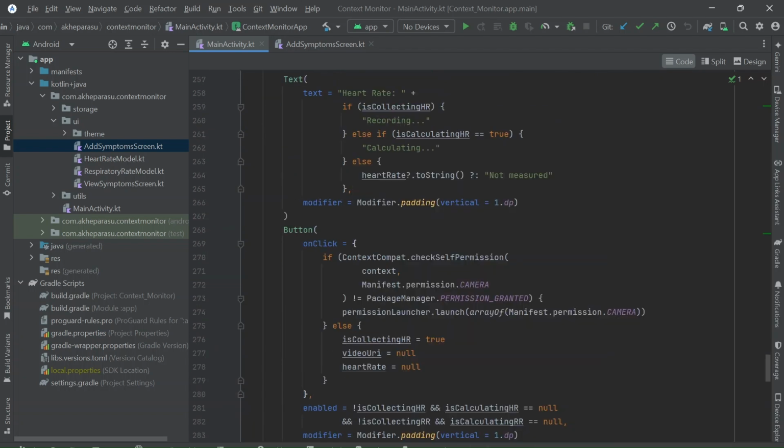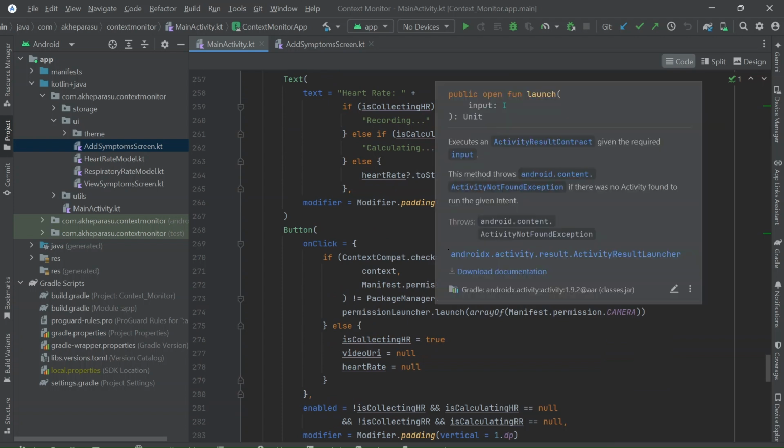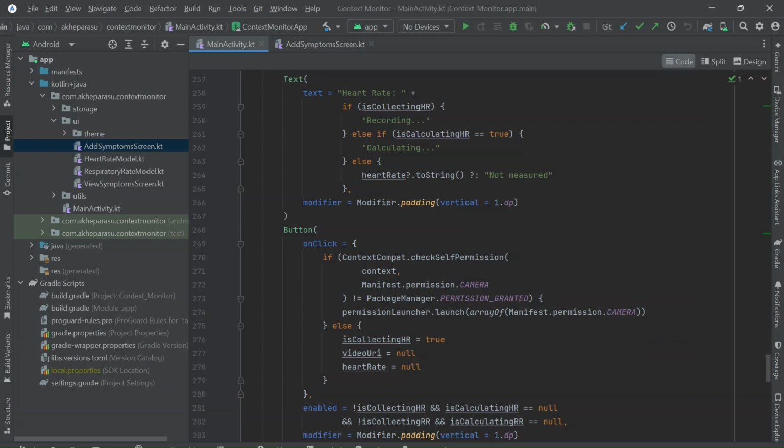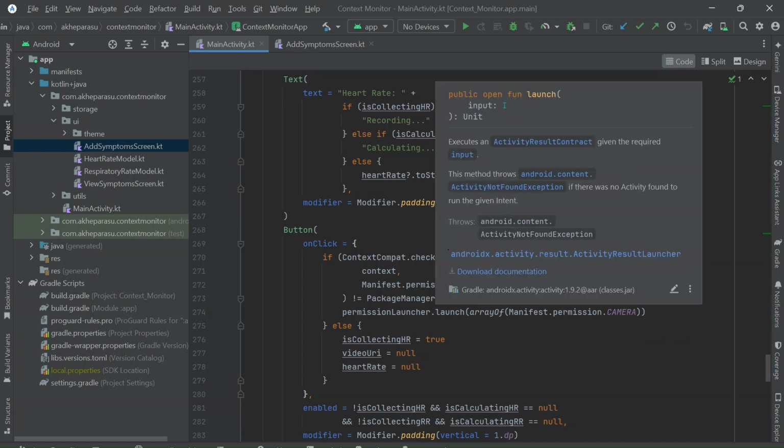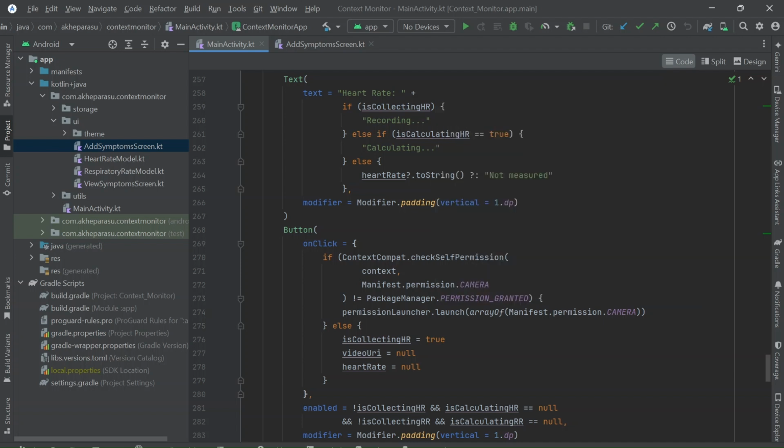So whenever you click on the heart rate calculation, it will automatically first check whether permission for camera is provided. If it's not provided, then the permission launcher launches the dialog box where you can see while using this app, provide the permission to this camera feature while using this app, or only this time, or don't allow it. If you don't allow it, it will display permission not granted and it won't calculate the heart rate or enable the camera. Otherwise, if it's already enabled, it will set collecting heart rate to true and it will initialize all other variables.